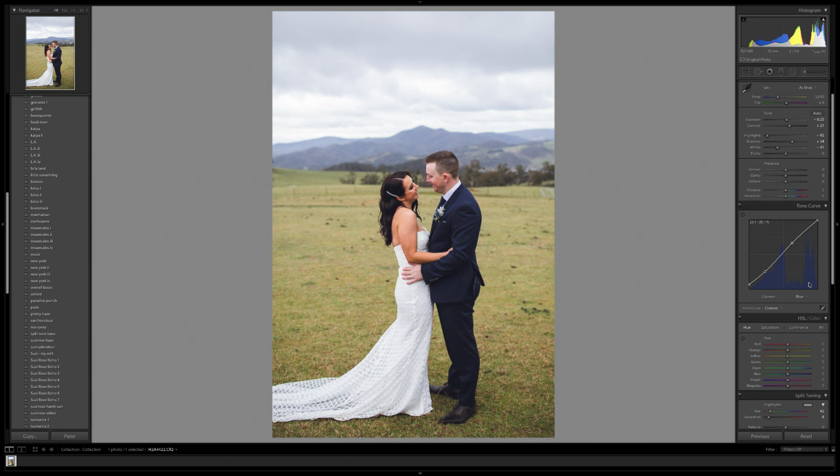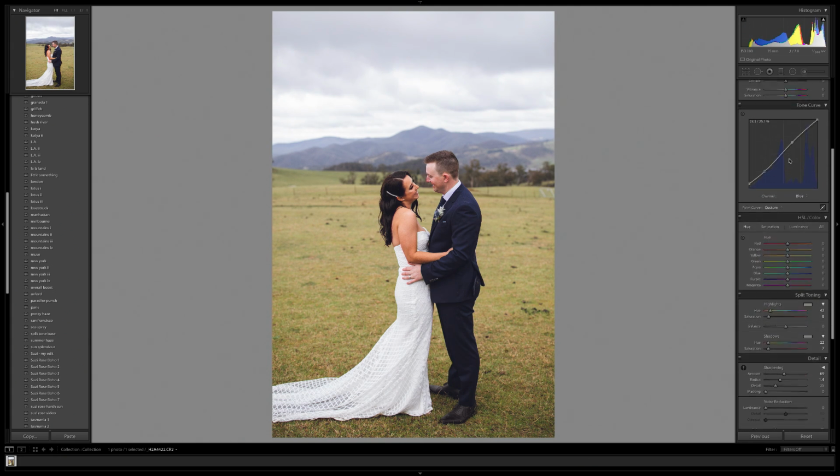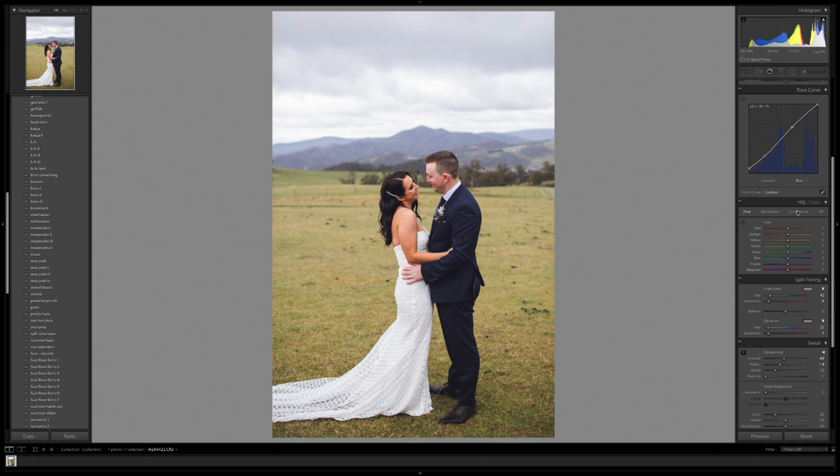Now that we've added a little bit of blue with the tone curve, I'm going to go up to our white balance and bring up the temperature a little bit, and also the tint into the more pinky kind of hue. And now I want to head down to HSL, and I'm going to start with luminance.